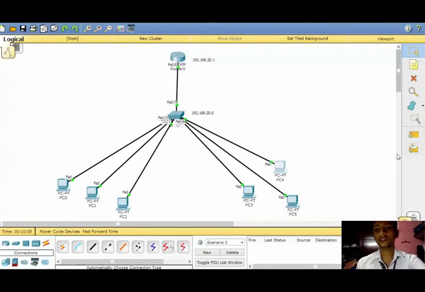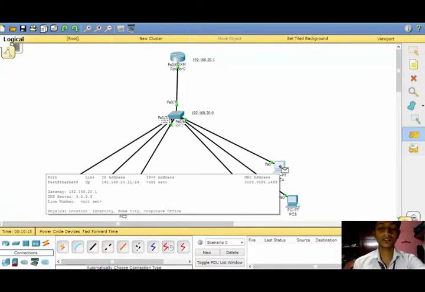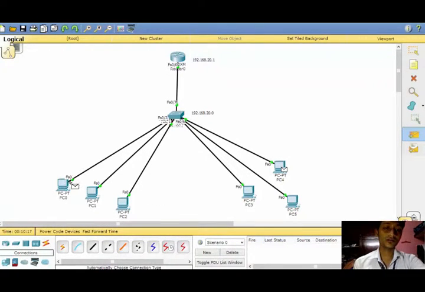So now we are going to run the packet to check for success. So we click on this, and here I put PC4 and now PC0, and here we can see it's a success. Now we run more packets, PC5 and PC2, it's also a success. So thank you for watching.